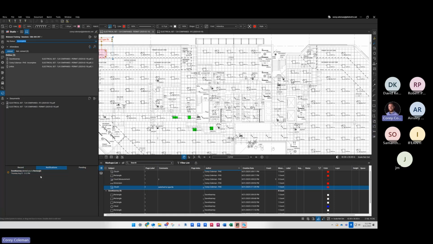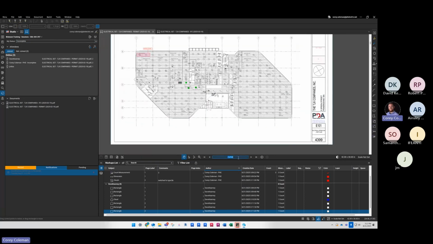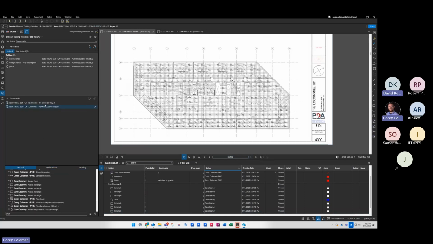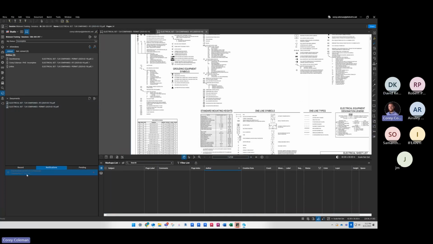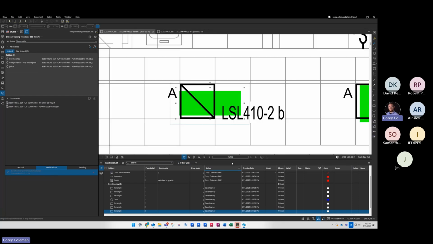As you can see, Dave alerted me to one of my markups here. I can click on it, and it will bring me directly to that markup, regardless of what page I'm on. It also will bring me to that page if I'm on a different set. So you can see the IFC here. I click on this, this brings me directly to the document on what page I need to look at. From there, you can reply.